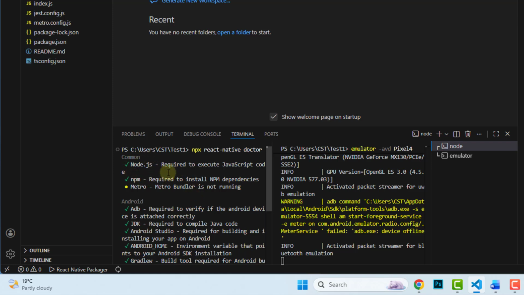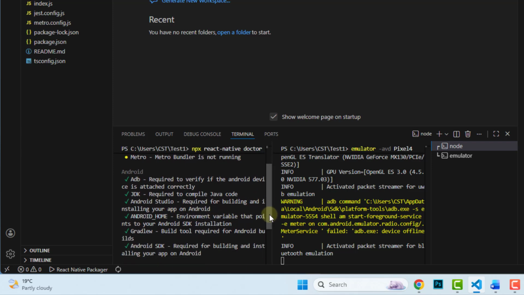So in this result, you can see that our Node.js system is working properly. NPM is properly installed. Android virtual device is properly connected. JDK is properly installed. Android Studio is properly installed. Android home variable is properly configured. And other dependencies are also working properly.